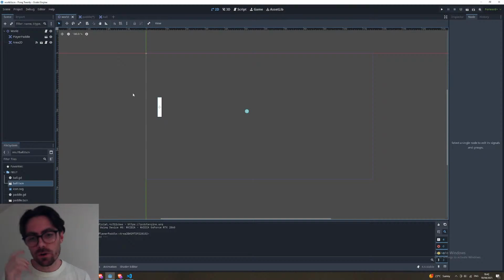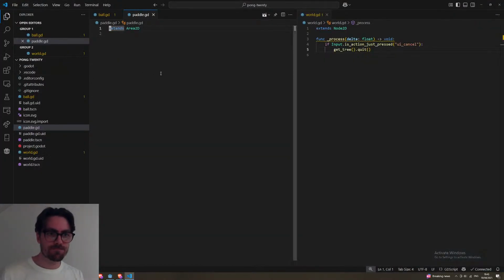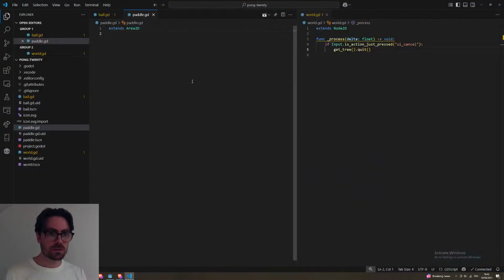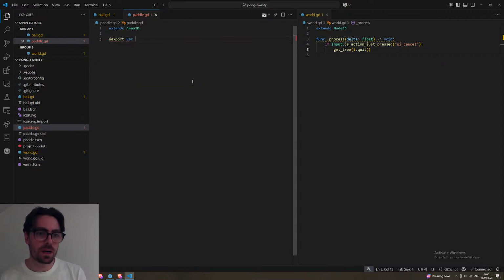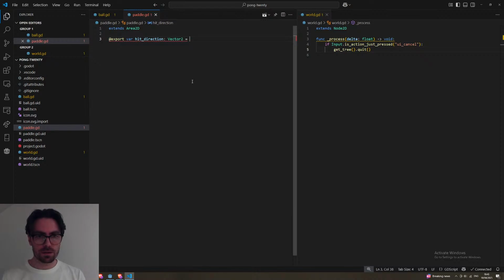And so we want to encode that information in the object that it's hitting, and then the ball can get that. So one way we could do this, and it's a little bit of a funny way of doing this, is we could just put a variable on this paddle. We can have a variable here, like hit direction or something, and that can be a vector 2, and it can be the direction.